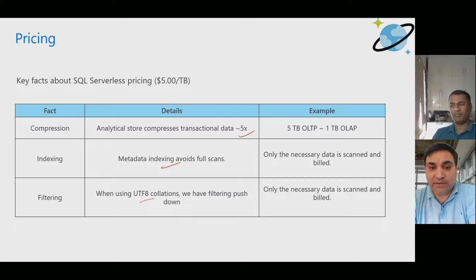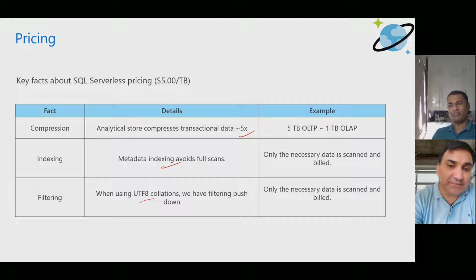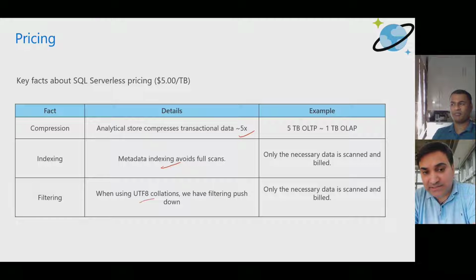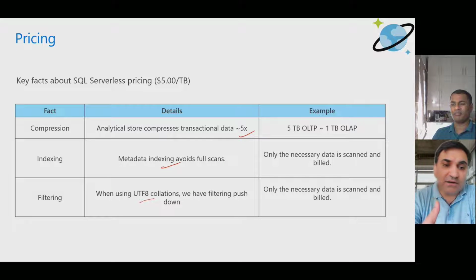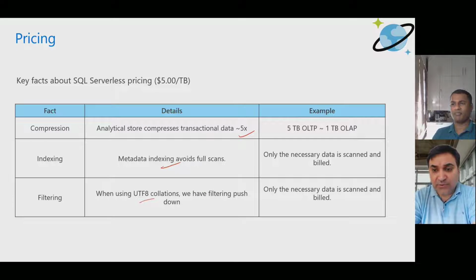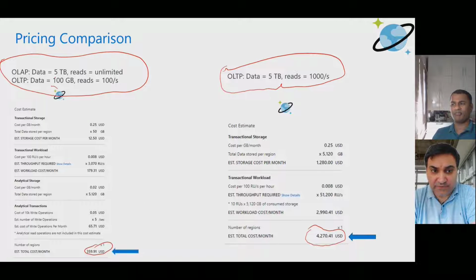Furthermore, analytical store has compression of up to 5x. It manages indexing, as well as having UTF coalescing, which in combination reduce the data reads. So you will be able to have a lesser cost in terms of units.